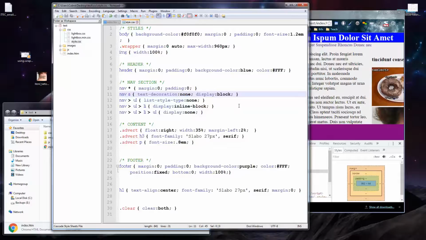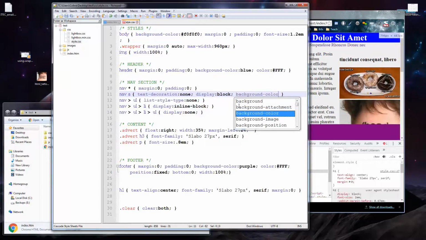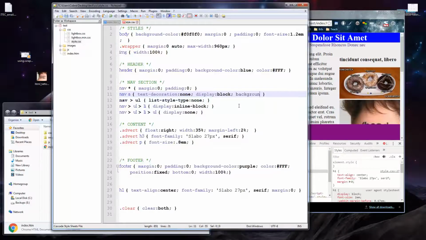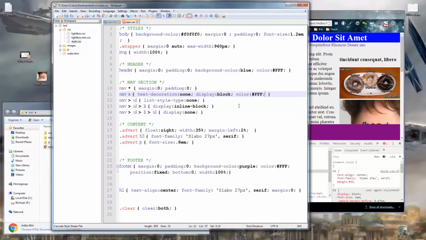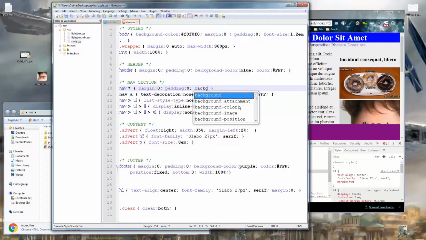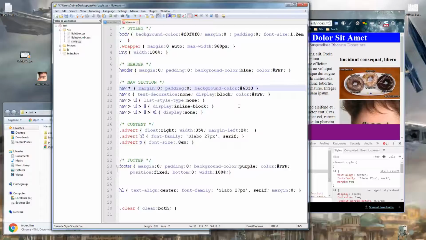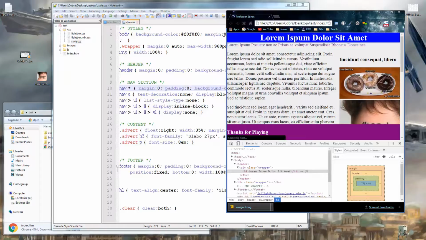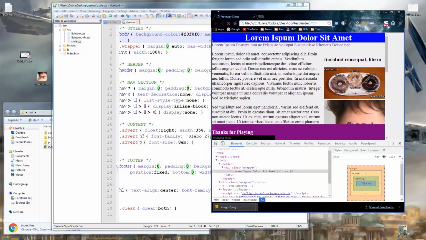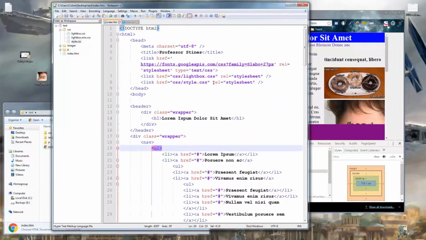But let's see, a background color of... I'll just turn the color to white for right now. And the nav background color is going to be a purple. Looks like the Google Fonts is wanting to take its time there. I'll just take that out. Not really needed.